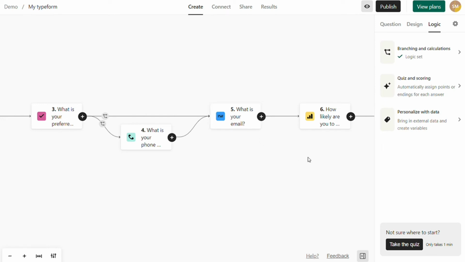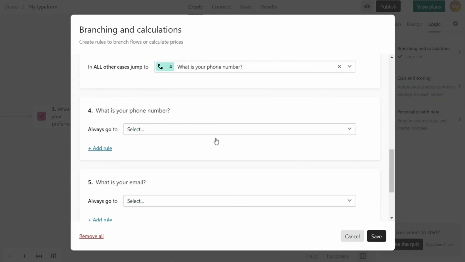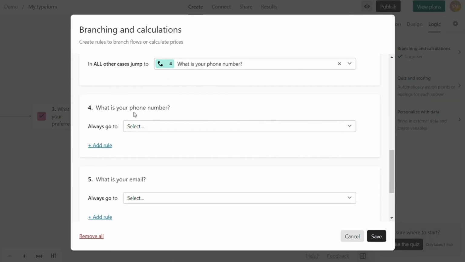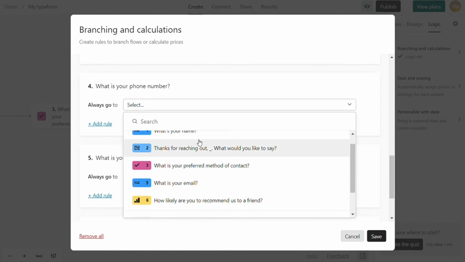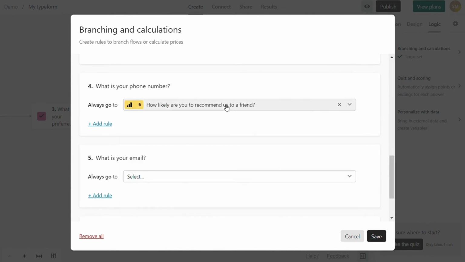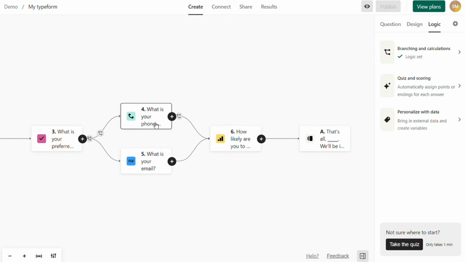I'm going to go to the branching and calculations option again and search for question 4, "What is your phone number?" Always go to, in all cases, we are going to take them to question number 6, "How likely are you to recommend us to a friend?" Then click save. So that's very straightforward. So that's how logic works.